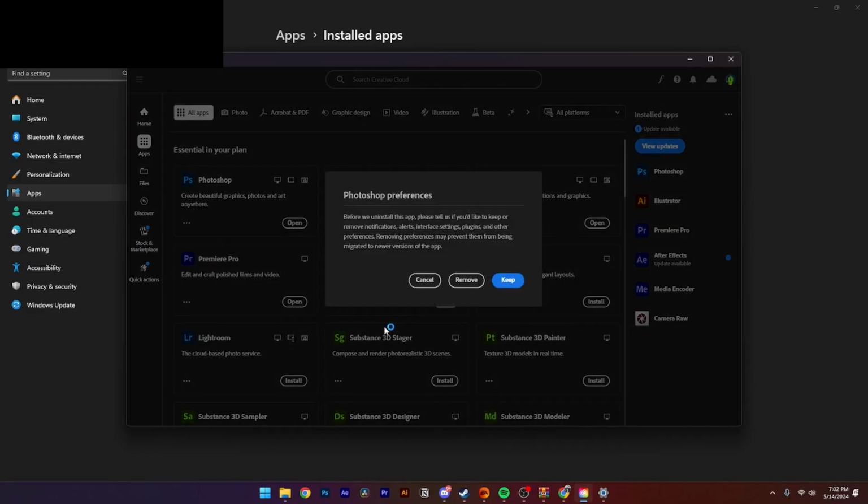And then the pop-up window will ask you again if you really want to uninstall it. And you just need to click yes. Then from here, Creative Cloud will pop up. And then you have the opportunity to either cancel, remove, or keep. And you need to click remove.